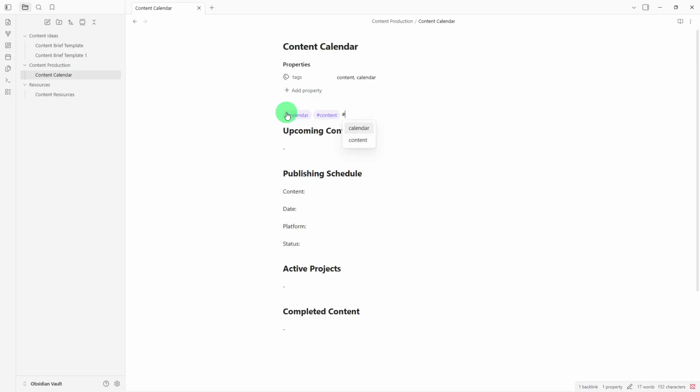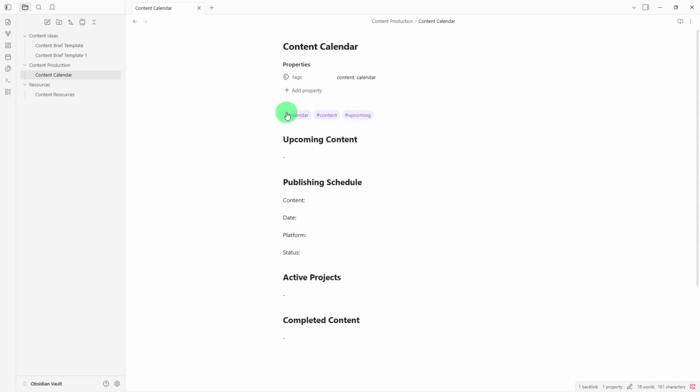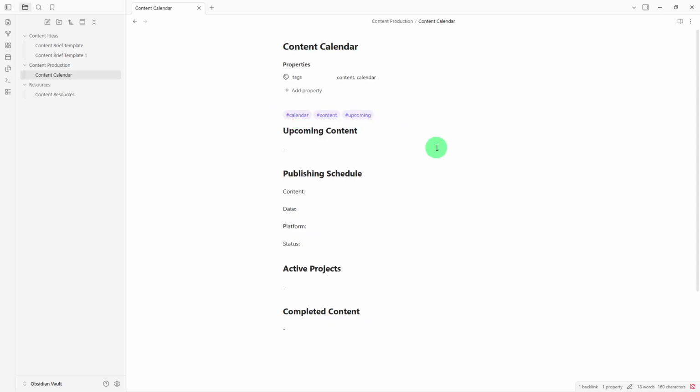Finally, establish your workflow. Every new content idea starts as a note in the Content Ideas folder. You fill in the content brief template, add a few tags and properties, and link to relevant resources. When you're ready to start producing, drag the note into content production, update the status property to in progress, and log it in your content calendar. After publishing, you can move the note into an archive folder, or simply change its status to published and leave it in place.